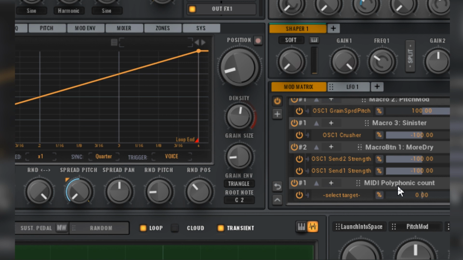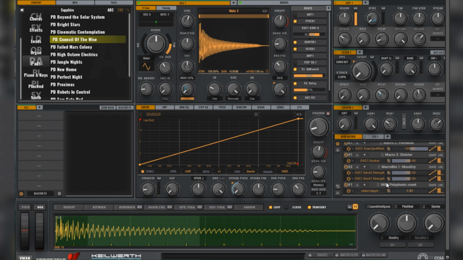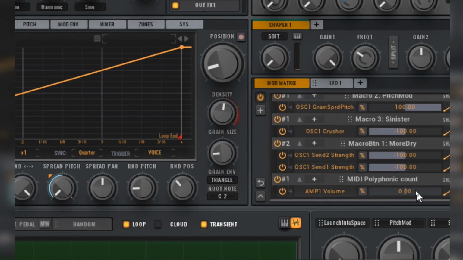And so what we could do is link the MIDI polyphonic count to the volume. Okay, so let's do that. Click on the six dots next to the MIDI polyphonic count bar and drag it all the way up to the volume on the amplitude envelope and then release. Let's dial in a value for the MIDI polyphonic count to begin with. Just make it arbitrary. Let's see about this.